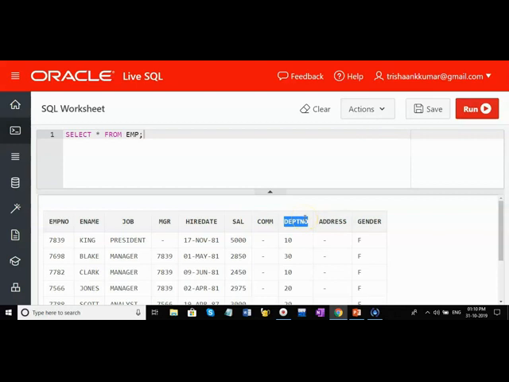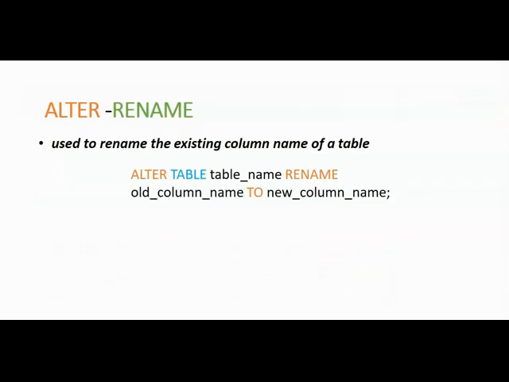Okay. So hope you are understanding the last concept, that is rename concept, that we will see now. Why we use rename? We use rename to rename the existing column name of a table. How can we do that? Alter table name, rename old column name to new column name. And you cannot rename multiple columns at the same time. You need to rename only one column at a time. So we'll see this practically.